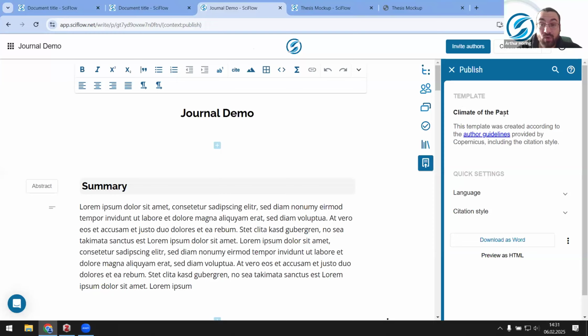So you can at any point switch the template. This isn't the case for thesis most of the time because you have one thesis template, especially if you have a customized institutional one available. But for journals, a lot of stuff can happen while you write. So here in the export menu, you can change the template at any time as well.